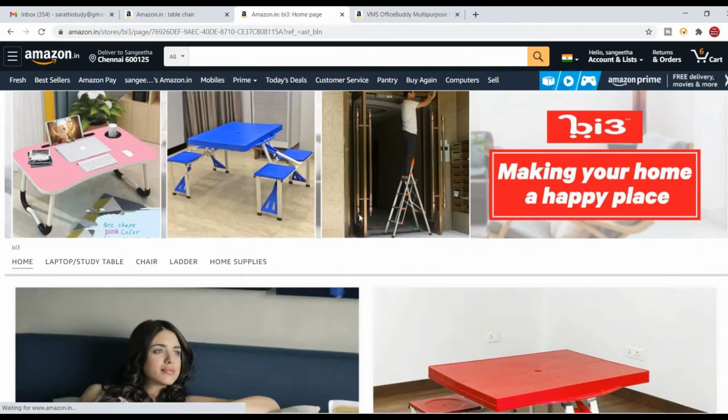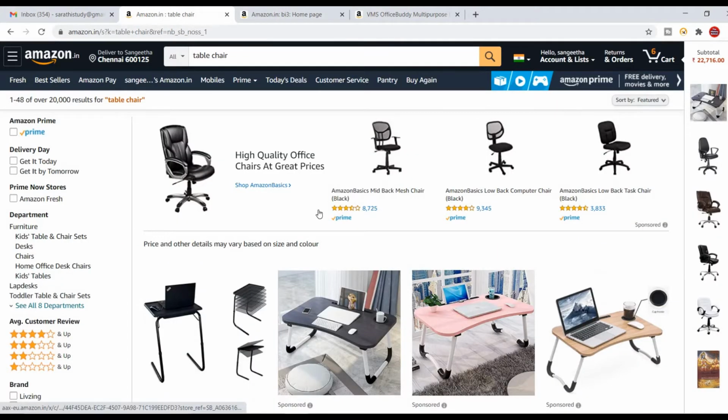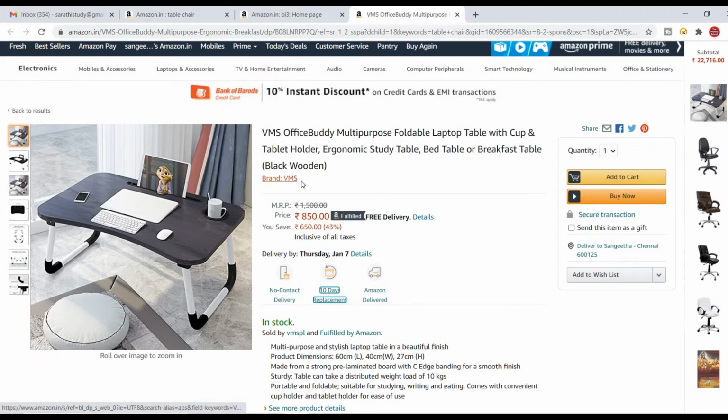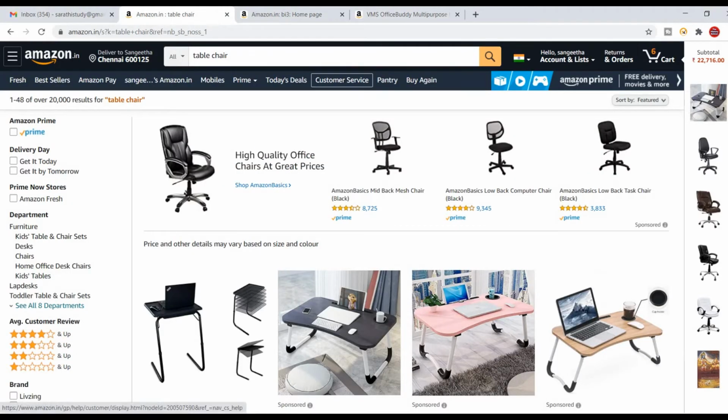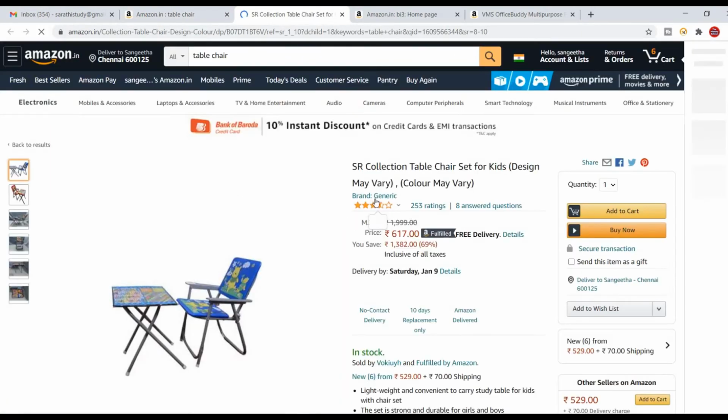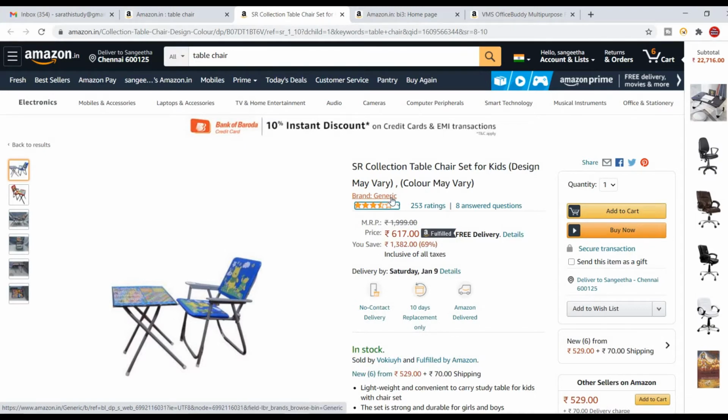If you click here, this is one store. This store is connected with Amazon. Whatever products they have, they are going to sell through Amazon. So Amazon will show you the list of products available inside this BI3 store. So BI3 is one third party. Another one is VMS. This is one third party. These two applications are connected with Amazon. Again, I'm going to show you another one, the brand Generic. So this is one brand. This kind of third party is connected with Amazon.